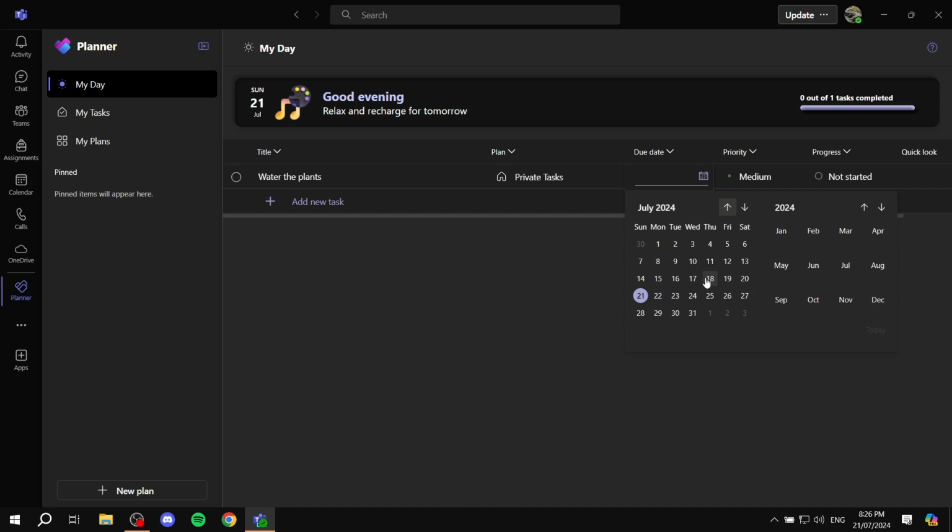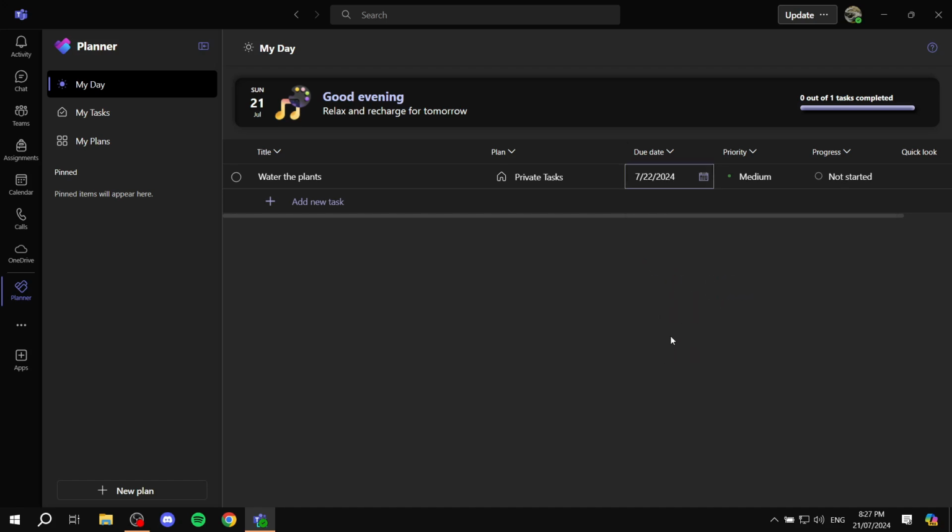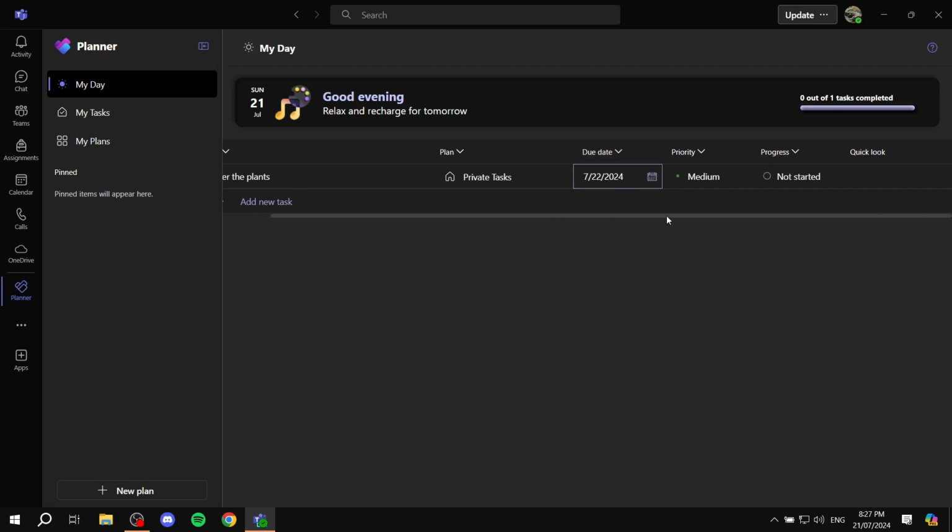You can find a specific date that you want to finish it by and just select it. And we have the due date here to remind us, and it's just going to serve as a reminder. And then we also have the priority, where we can select between important, medium, or low. I'm just going to stick with the medium.